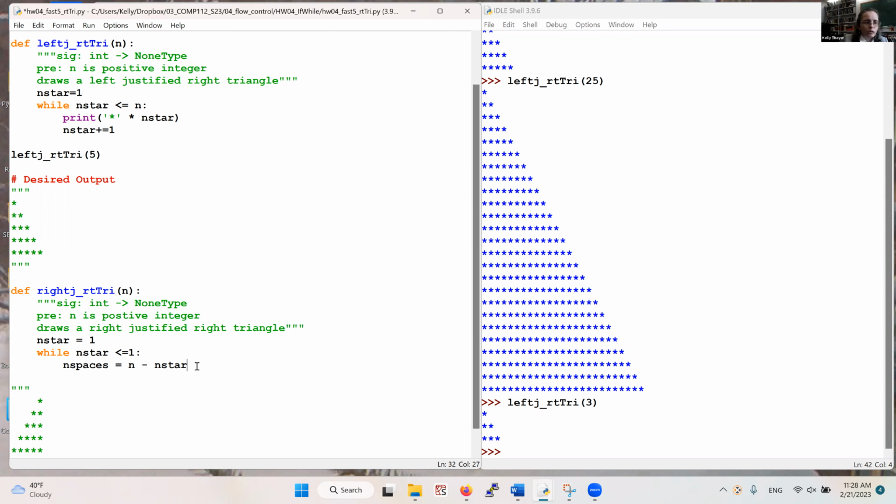So now I can change that print. First I'll need to print my spaces times the n space, and I'm going to concatenate that with the number of stars times n star. So you'll see it's slightly modified from the one that we had above. And then of course we need to increment our variable for the next time through the loop. n star plus equals 1. All right, so there we have it.